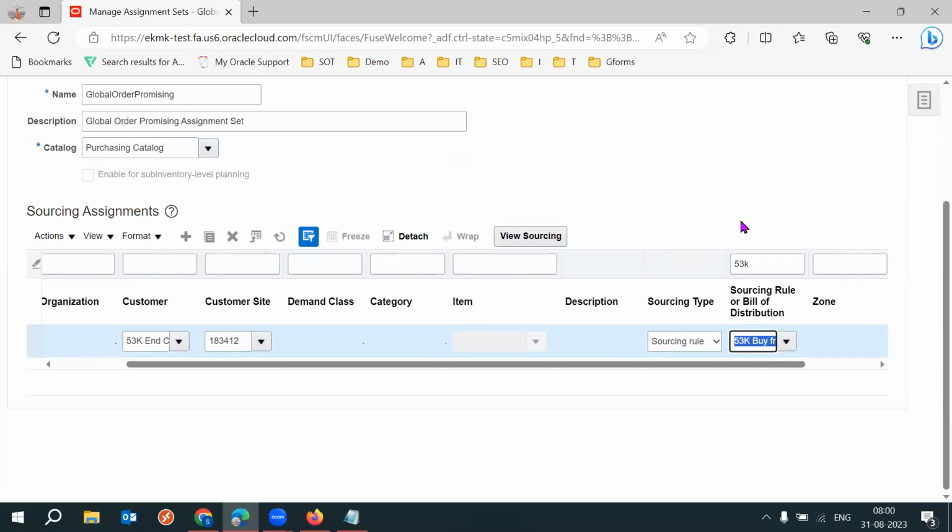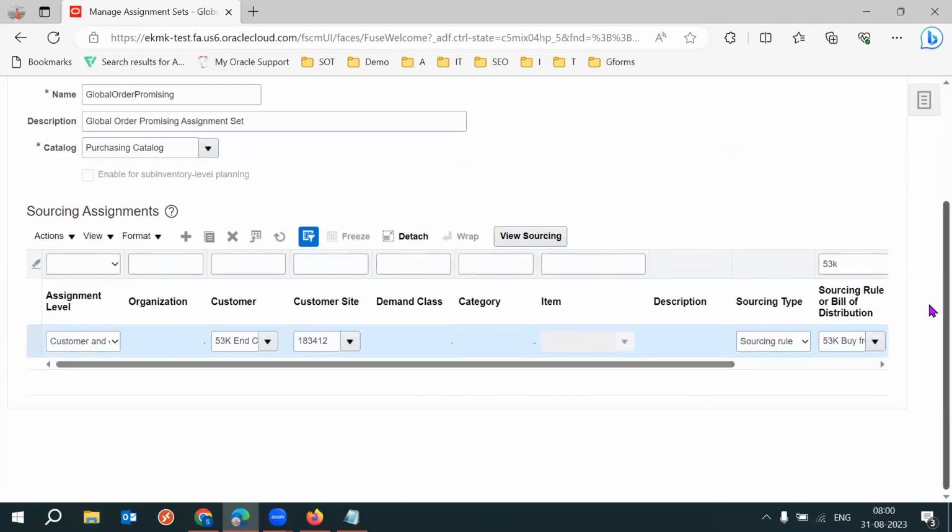But for the same customer, we have taken the assignment. I have updated it, sir. Earlier, I selected ship from in the sourcing rule, and I updated it to buy from. Okay. So if you create a sales order for this customer, it will follow drop ship.